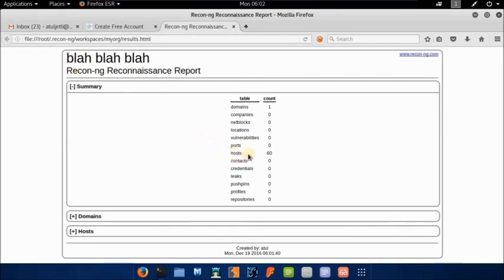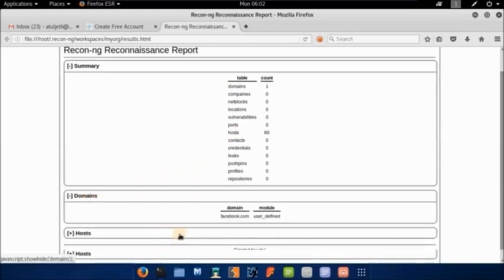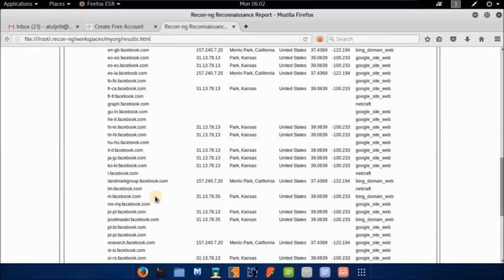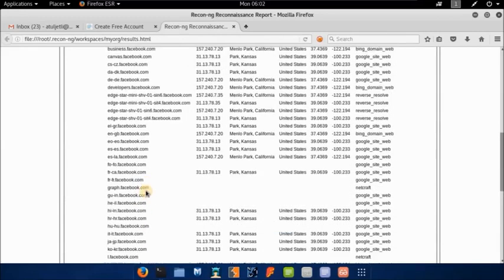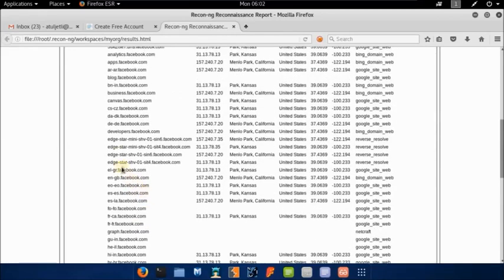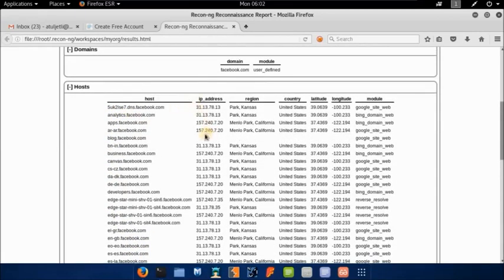Here you can see there are a total of 60 hosts and one domain provided, facebook.com. Going to the domain, you can see facebook.com. Now see the hosts. You can see there is a lot more information, and the juicy information is available here about the target systems, with the subdomains as well, and the IP address, the region and the country, with the latitude and longitude. And this is the module that scanned and provided the results here.